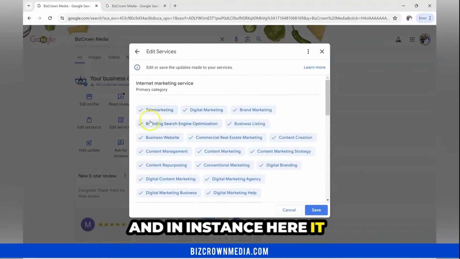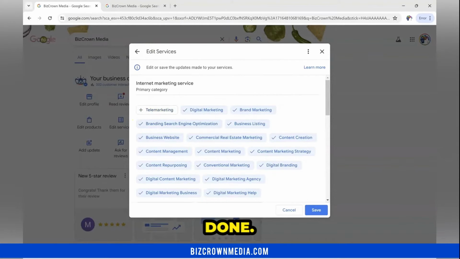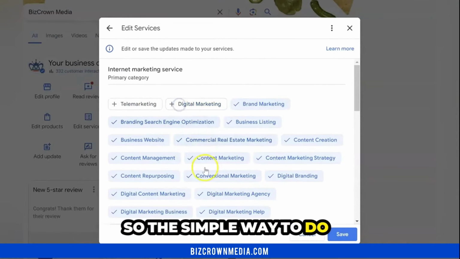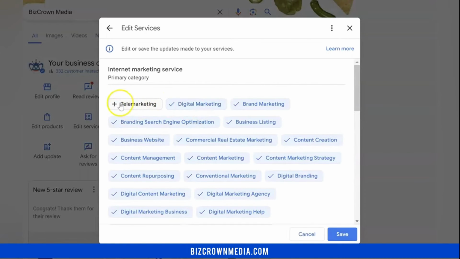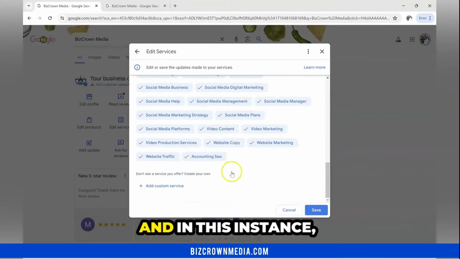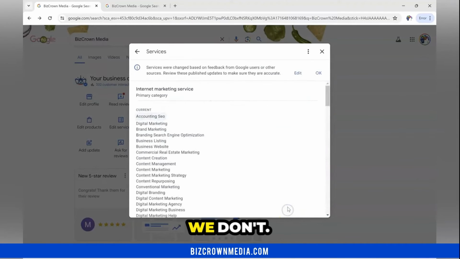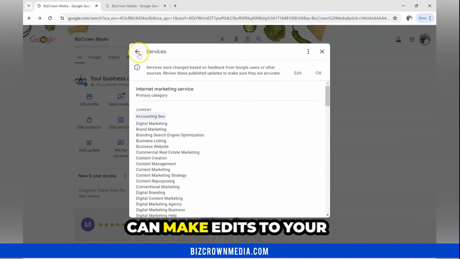And in this instance here, it says telemarketing, but we don't want telemarketing. All I'll do again is just click it and it's done. So the simple way to do it is just to click, and then you see the check mark, and then you're good. And if you don't want it, take it off by simply clicking it again, and it just goes back to the plus sign for you. And in this instance, do we need to save? No, we don't. And so that's how you can make edits to your services on Google Business Profile.